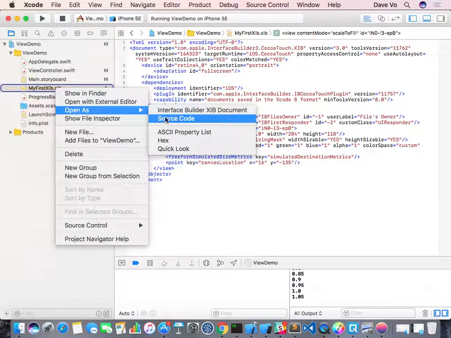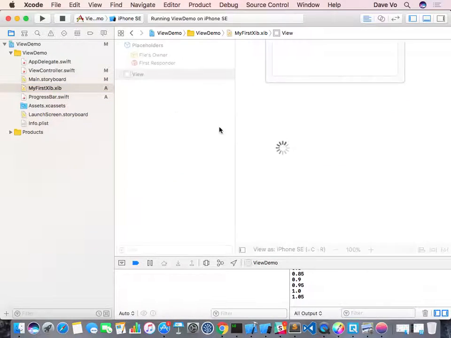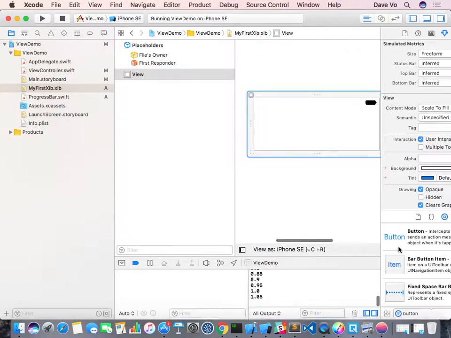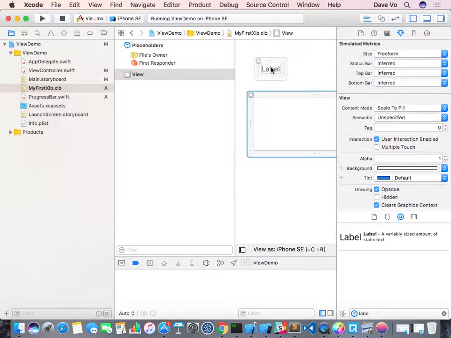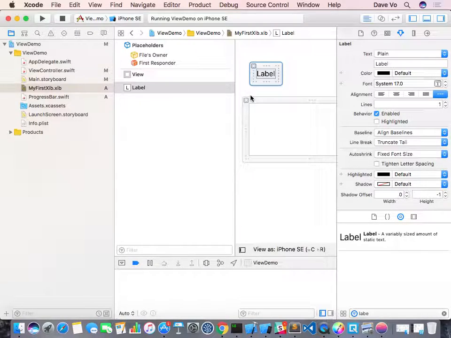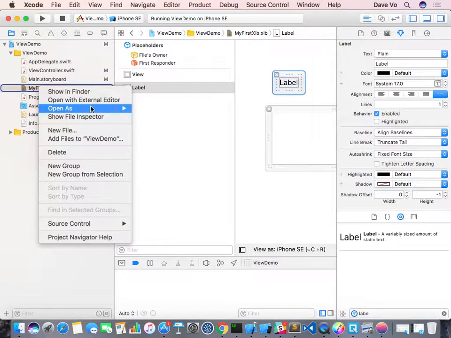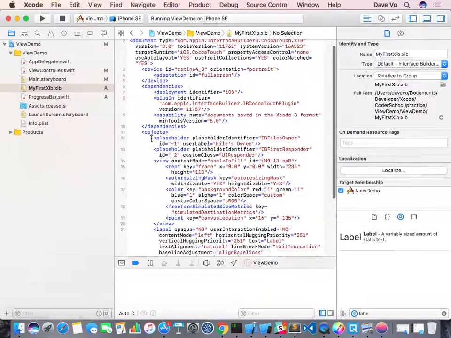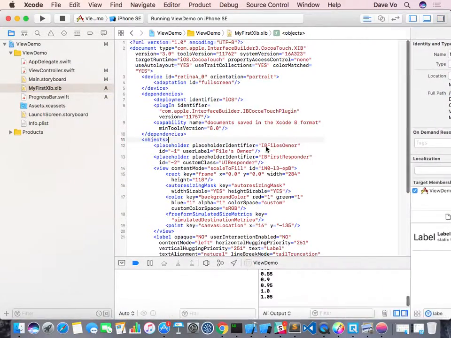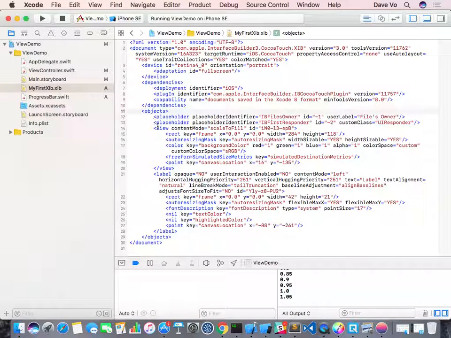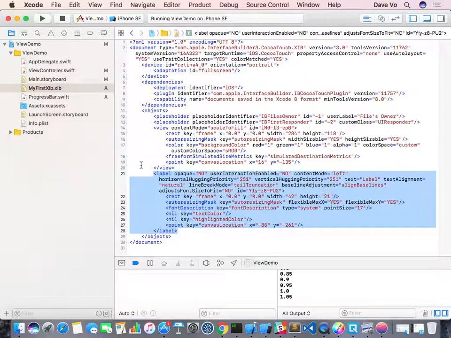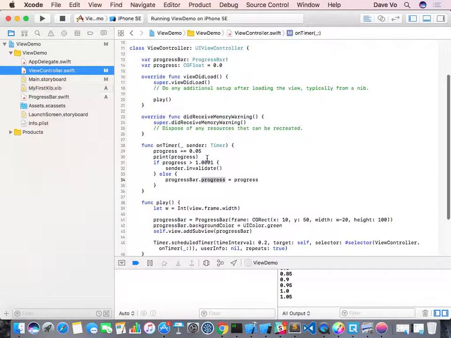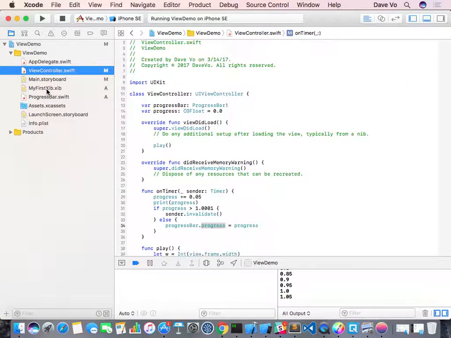Let me switch back to the interface builder. Like I say, I want to add another label. Okay, I just add a label here, and then let me switch back to the source code again. Now if you take a look at the objects, we see we have two objects right now. We have one view and we have one label here, right? Okay, so what do we want to do with that? We just named it my first xib, right?